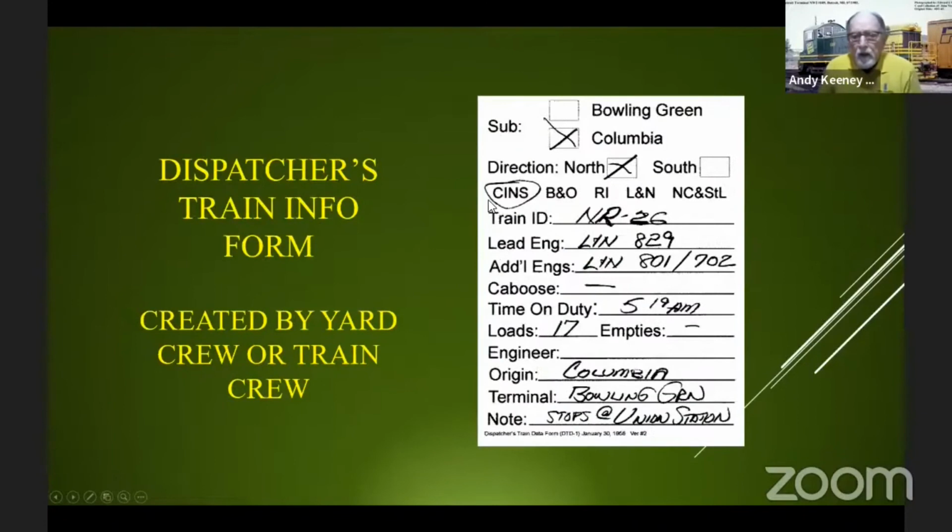So here's one that was made up, it was used, and it covers the sub, Columbia sub, northbound. It's a Nashville Road train, Chicago, Indianapolis, Nashville, and Southern. Train ID is NR26. Lead engine, an L&N 829, and then two more F units with L&N. I should point out L&N actually controls the Nashville Road. It was bought out by the L&N, but still operates as a separate entity at this time.